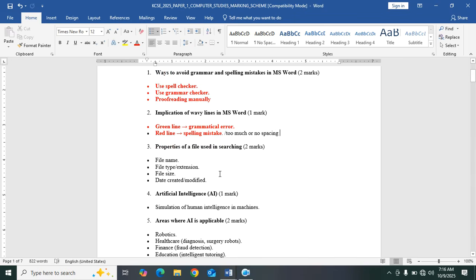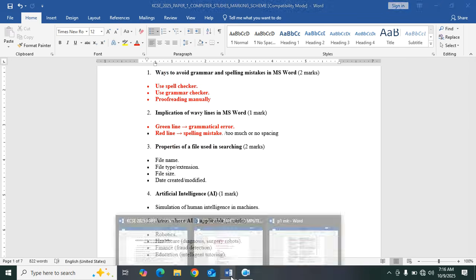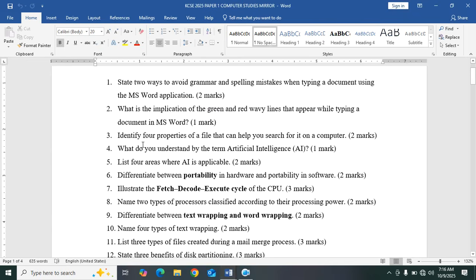Then we have, what are the properties of a file? Identify 4 properties of a file that can help you search for it in a computer. We have 2 marks. Then, what do you understand by the term artificial intelligence or AI? List 4 areas where AI is applicable.